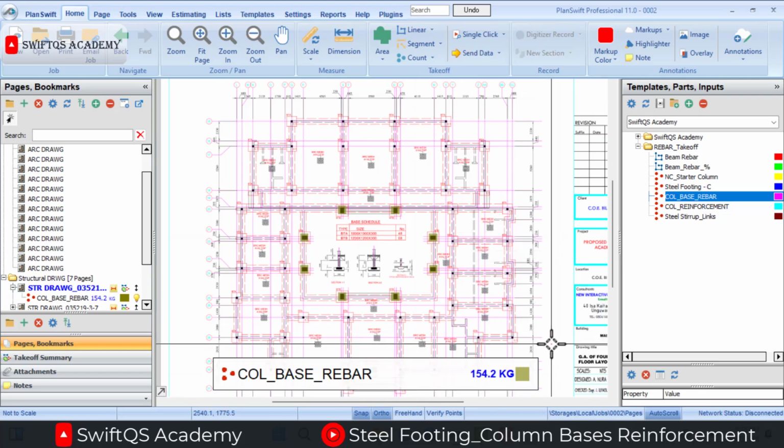And with those few clicks, the software has generated the total reinforcement quantities required in those 8 column bases. No manual calculations, no repeated calculations, and no paper and pen. And now I'll show you exactly how I have built this template. So without any further delay, let's get right onto it.